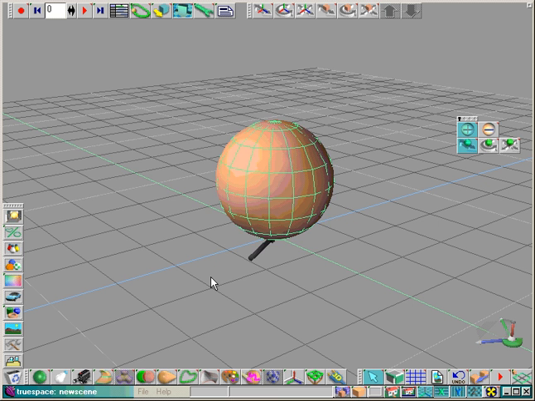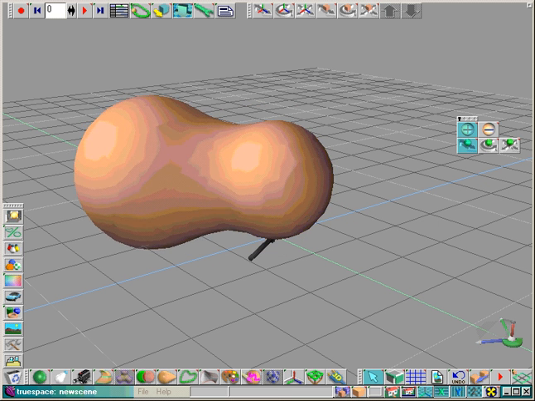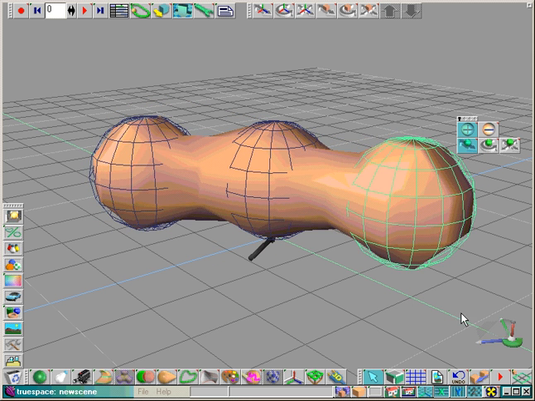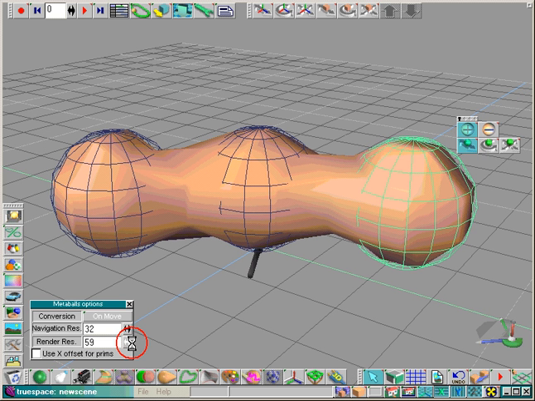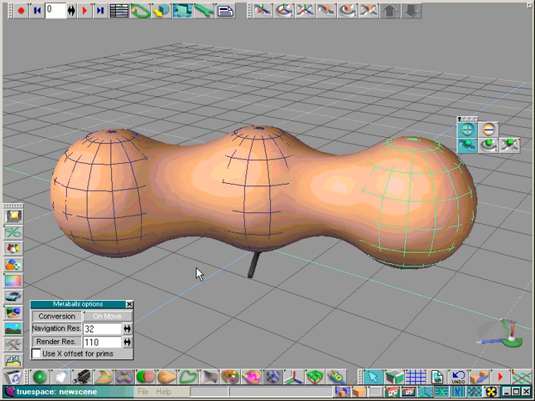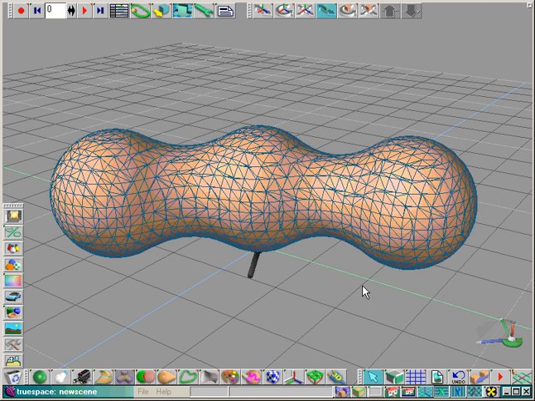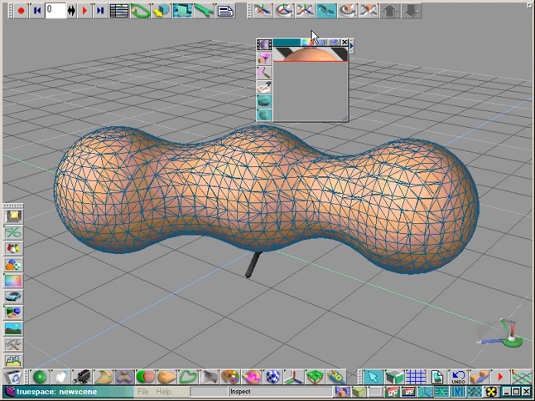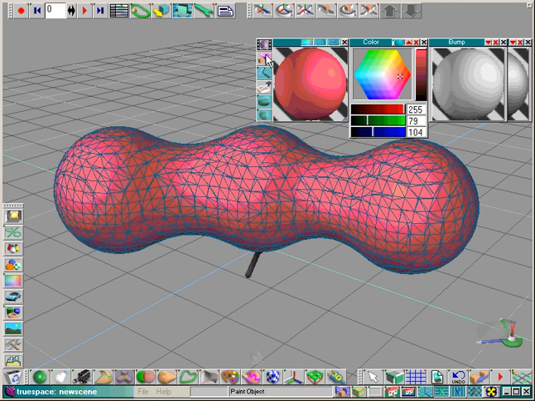Now, one more thing we might want to do with our metaball objects is creating an organic shape there. Now I'm going to put up the render resolution because I'm going to exit the metaball edit mode. Put this into wireframe so we can see our dense mesh. Now we can paint this any color we want, or with any shader we want, of course.